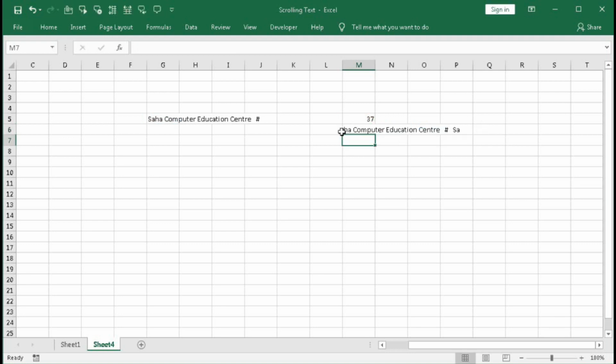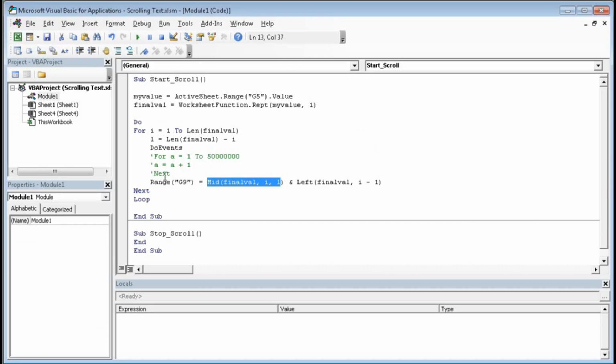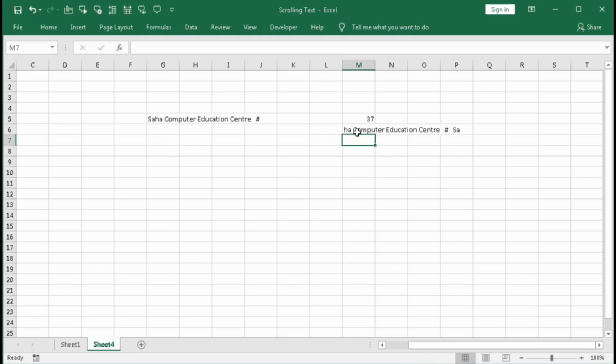Okay, you can see SA is removed from here and it is added here. So in this way it will loop and change the value, and this is for timing. So first let's see how this works. So delete this.